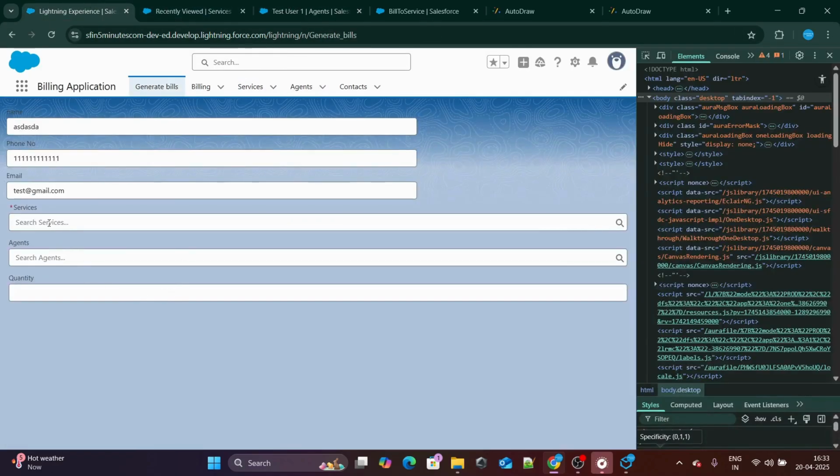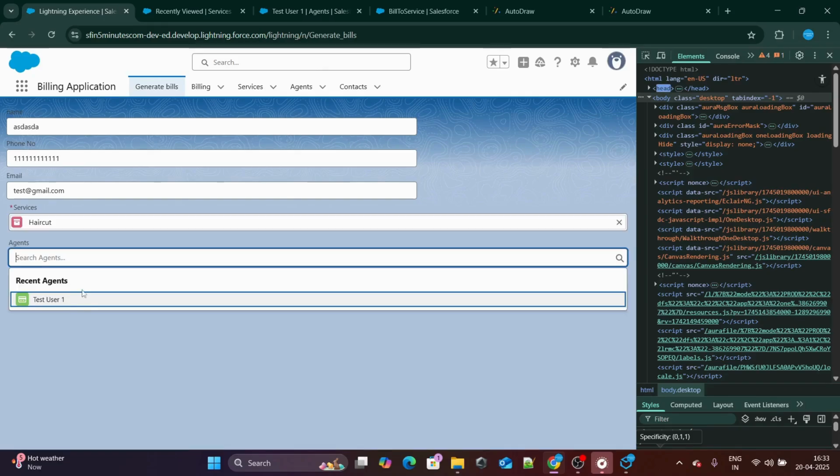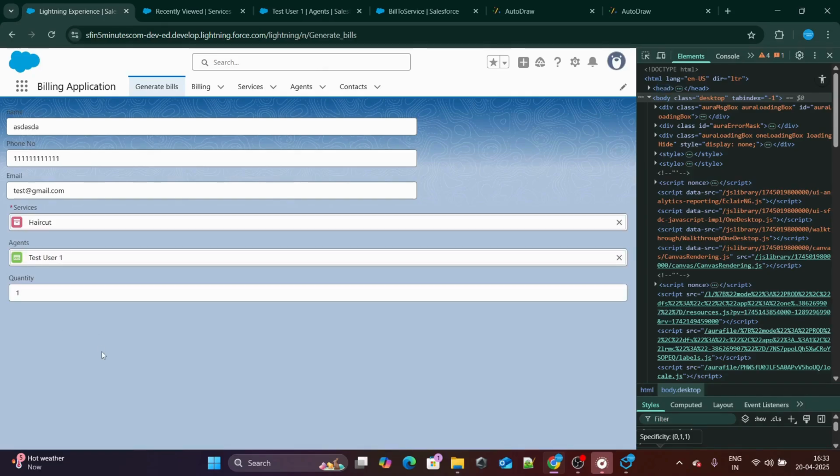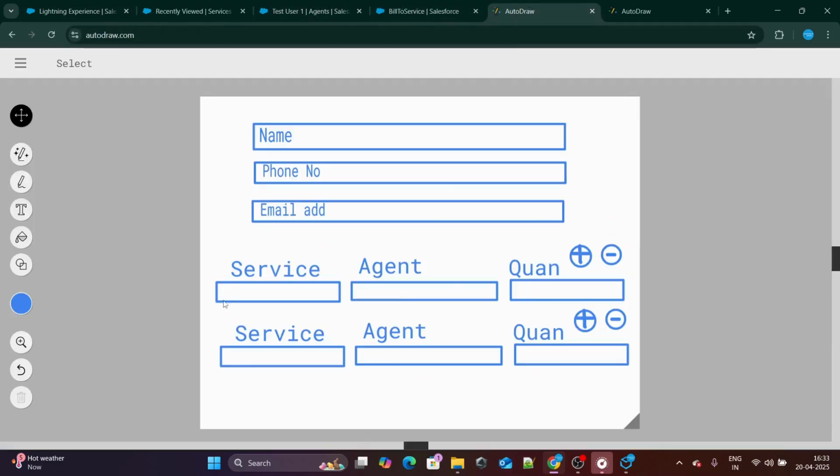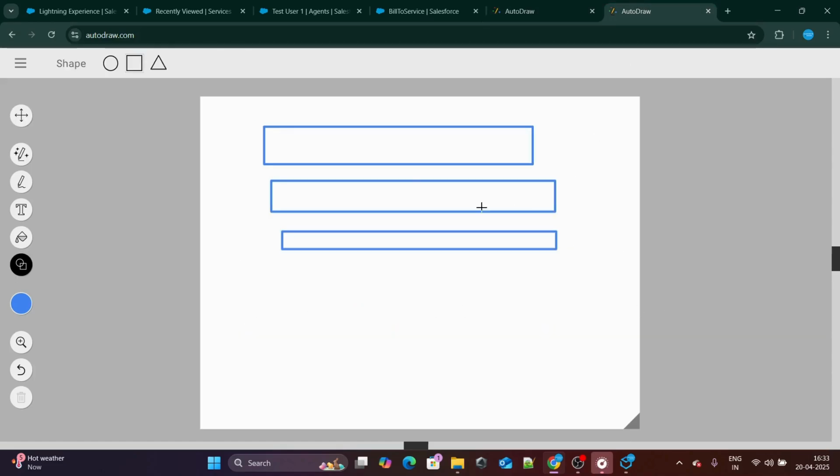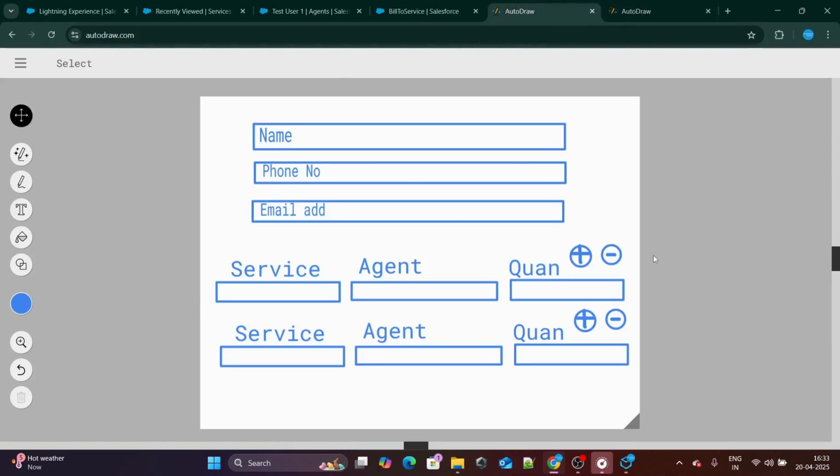So here I can select the service, that is haircut, the agent is test user, and I can also provide the quantity. But still, as you can see, this form is not as per the need. Actually we need a form something like this, in a horizontal way, in a slanting way. The form is generated this way, but I want it to be this way.